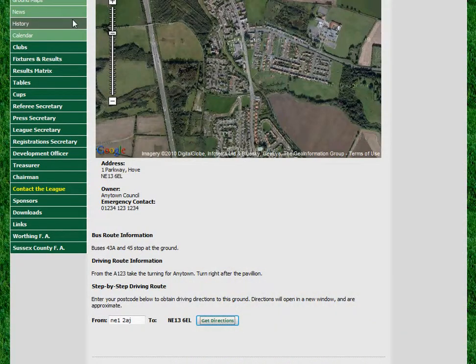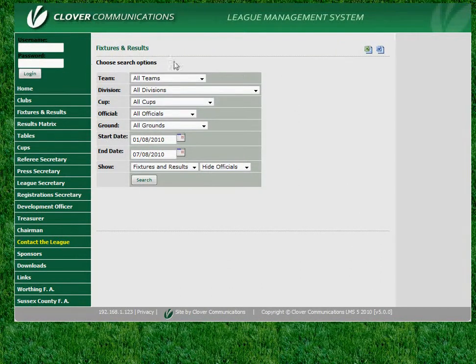Now let's have a little look at how you can search for the fixtures and results that interest you. If you go to the menu and choose Fixtures and Results here, that will give you a search box with pretty much all of the options that you could want to help you find the fixtures and results that are of interest.